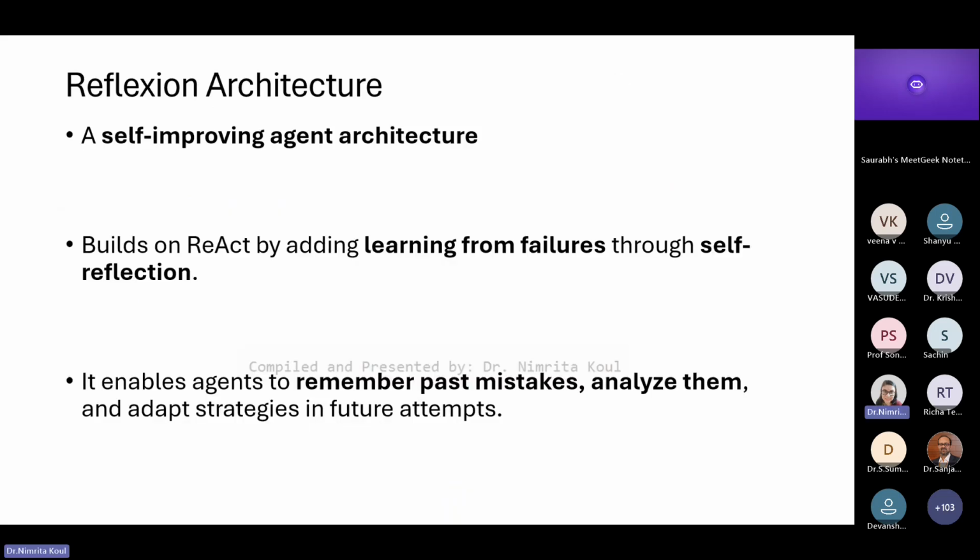The next architecture, which is a little more complicated, a little more functional than the previous one, is the reflection architecture. Reflection means to think back, to introspect, I mean, to do some self-analysis. So this is a self-improving agent architecture. It adds the ability to learn from failures to the previous architecture.